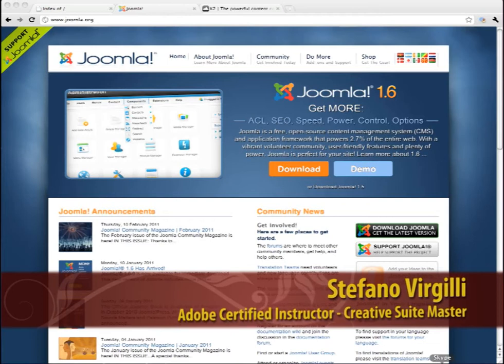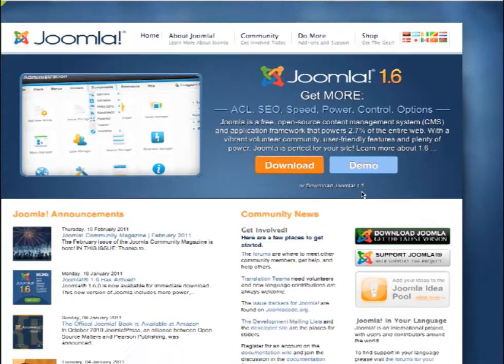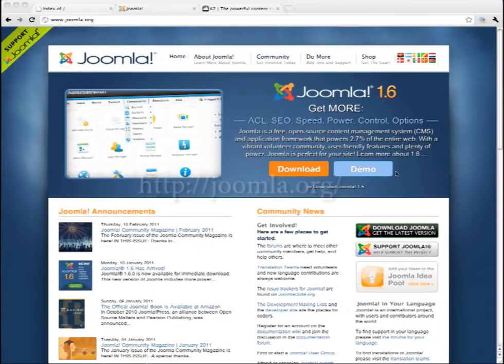My motto is less chat, more action. That's why we jump straight into the tutorial. Today we're gonna see how to install Joomla, but Joomla 1.5, although they have already released version 1.6. How do we install version 1.5?